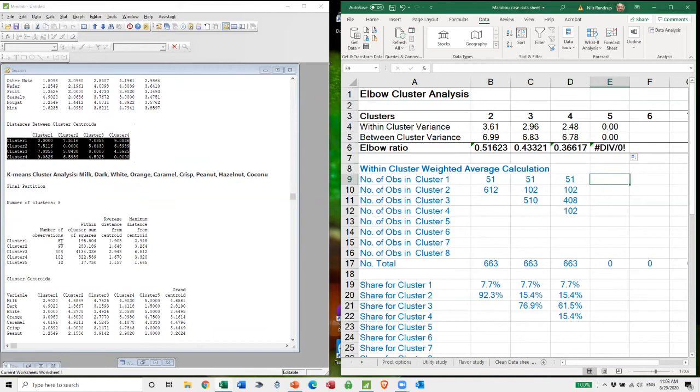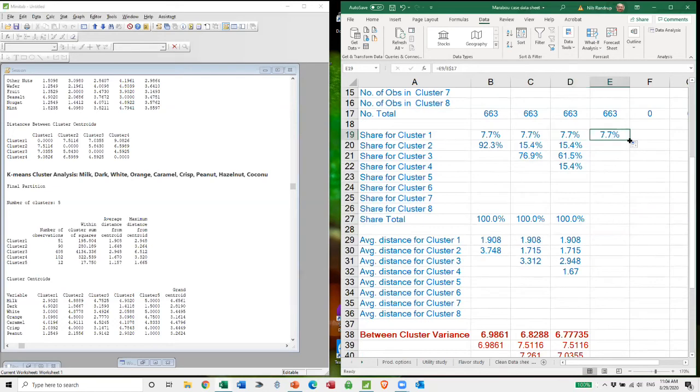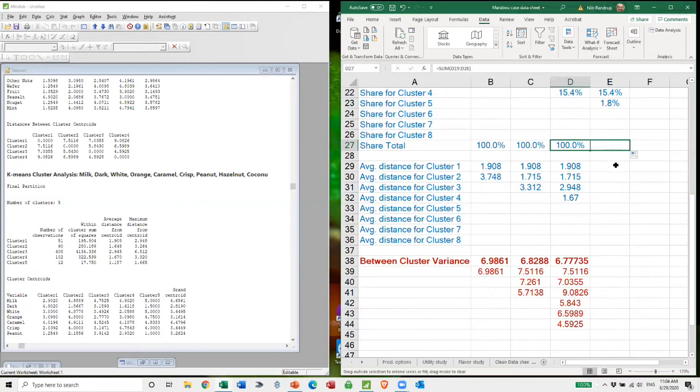From 5, I have these other numbers, number of observations. So we have again 51, 90, 48, 102, 12. And the percentages. There you go. Just control that we have the right amount. Average distances. 1.8.